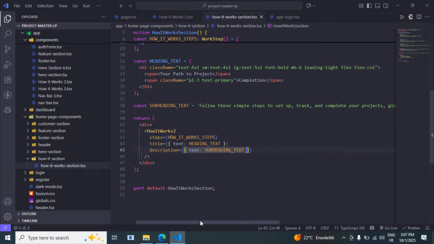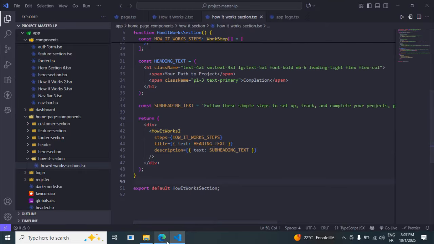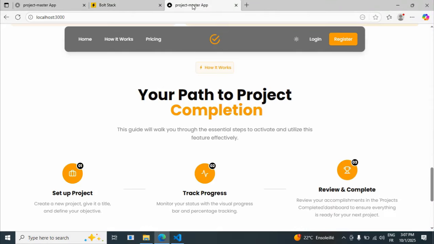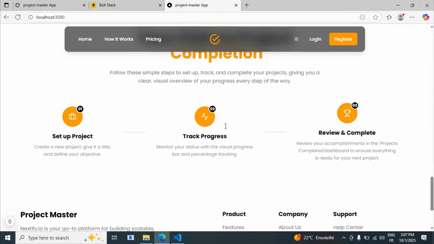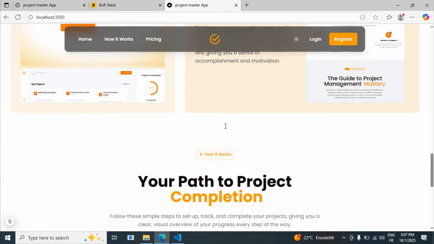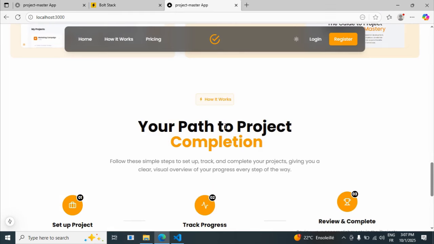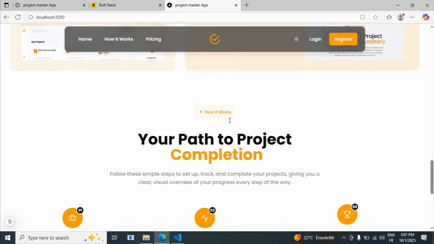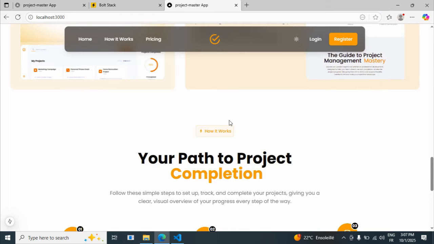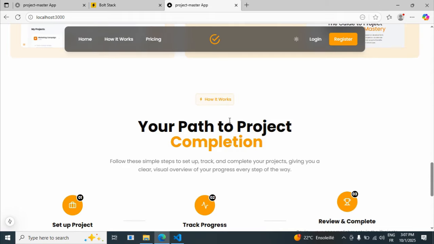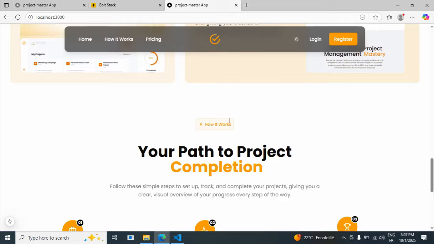So I'm going to save the file. Let's go back to the landing page to see if everything is working fine. As you can see, all the elements have been added successfully in our component, and we are done with this component. So think about how much time we will save by reusing this component in other future projects, which is a time saver.